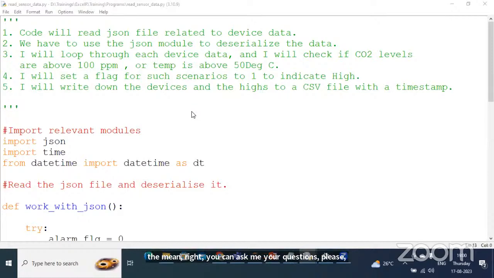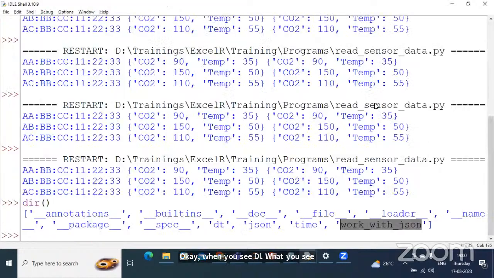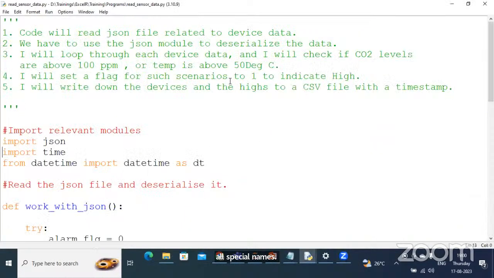When we use dir, a little different. You see, none of these are strongly private. These are all special names. Strongly private attributes are actually accessible only to members within that particular class.